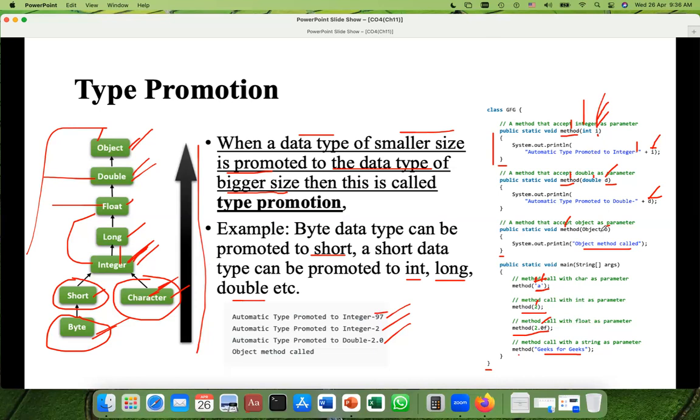And what is the object data type? It can accept all types of values, as I told you earlier. Object is a data type available in Java which can accept all types of values: numbers, text, strings, paragraphs, whatever. Whatever you give into it, it will accept. So GeeksforGeeks is a string and it will be copied here into this o. But here we are just printing a message, object method called. If you write plus o, then you will see GeeksforGeeks there.